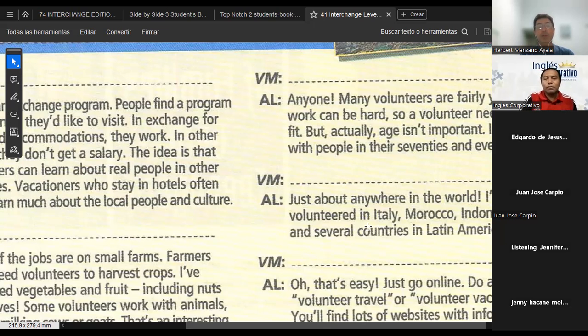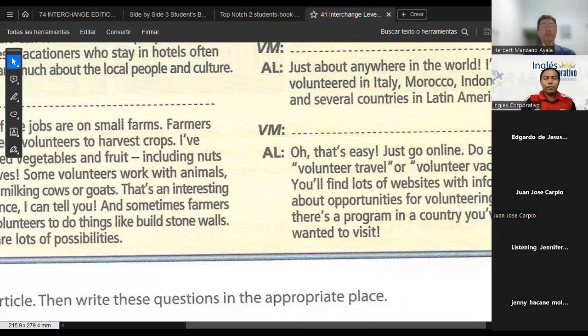Okay, Herbert, nos ayuda con este párrafo. Just about anywhere in the world. I've volunteered in Italy, Morocco, Indonesia, and several countries in Latin America. Latin America, right? Yes, Italy, right? Italy. Okay, thank you, Herbert. Can you help us to read, Juan Jose Carpio? No sé si nos ayuda. The last paragraph. Okay, if Juan Jose Carpio is not available, Jenny Akane, can you help us with the last paragraph?